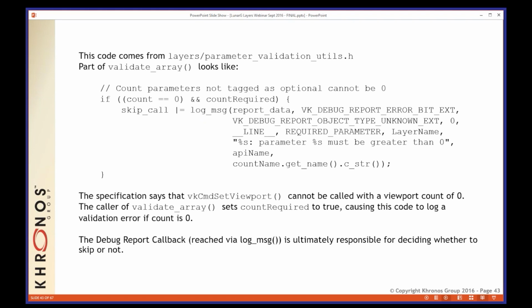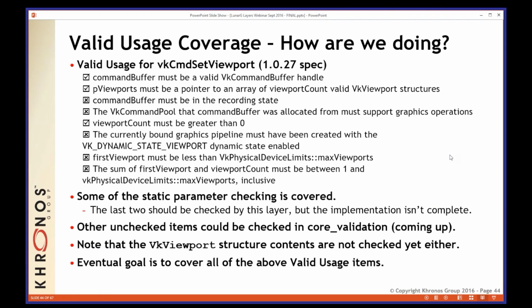Okay, this slide's kind of busy, but it's kind of important. If you look at the spec, you'll see these sections called valid usage, and in particular, if you look it up for the set viewport command, there's a little checklist there of all the items that have to be considered for valid usage. So I made it a little like a report card here to check off the ones that we know we've got covered so far.